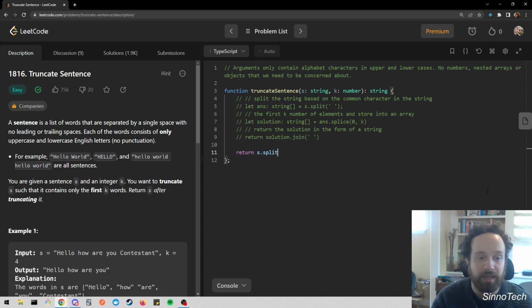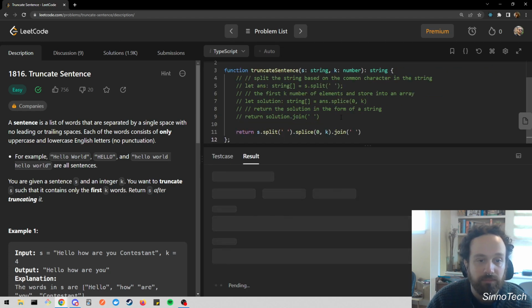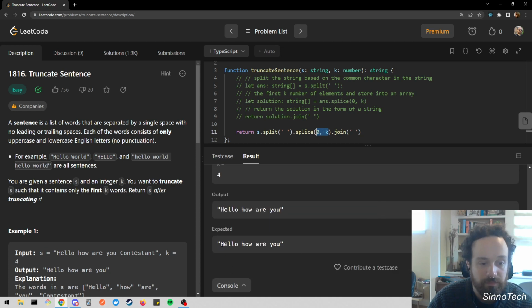So we're going to s.split again, and we're going to split it where the common string is, right? Then I want to return the first number of elements. Now, I think if I splice again from 0 until k, I should have no issue. Maybe a split. No, splice. Okay. And dot join, and we will join it again in the form of a string. Let's see how this goes. There we go. Hello, how are you?